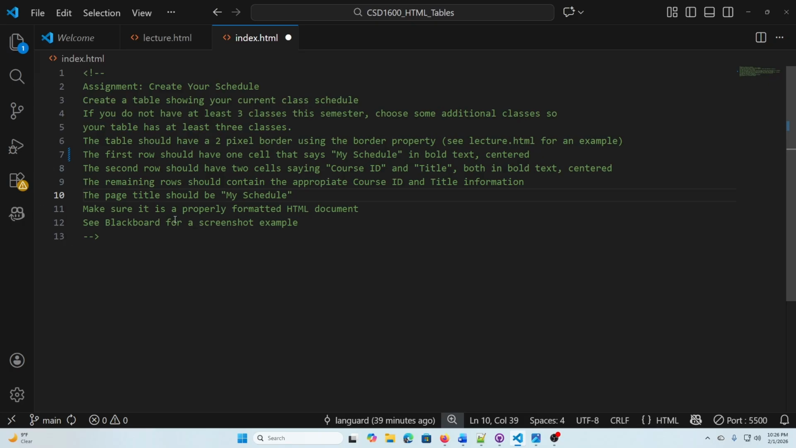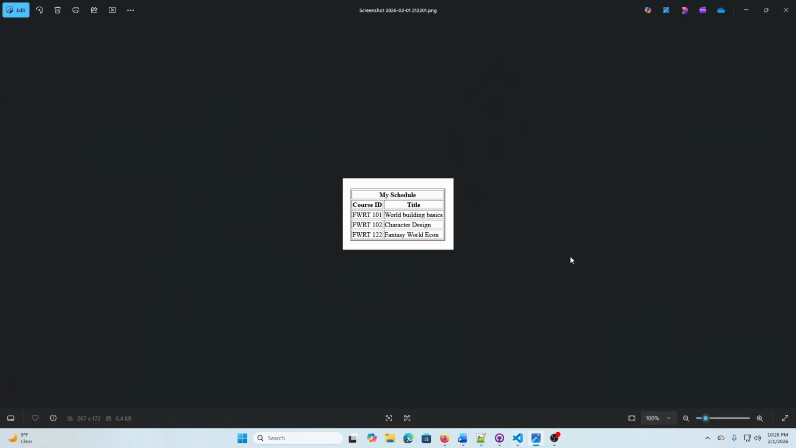There will also be a screenshot on Blackboard, but also here is a completely fictional schedule, but this shows what it should look like. So we got the My Schedule, just taking up the entire first row there, course ID, title, and then the actual course IDs and titles of the courses.